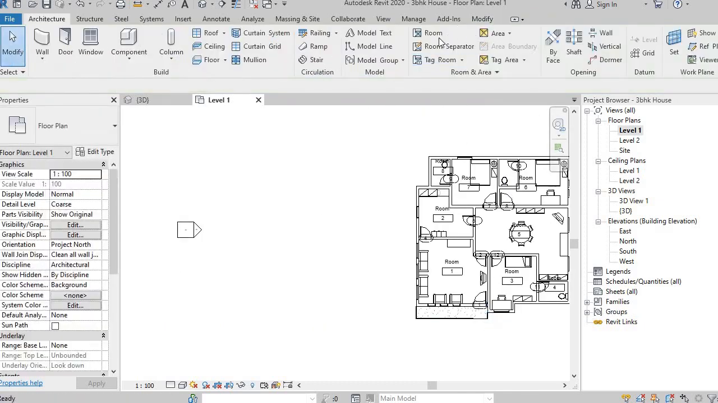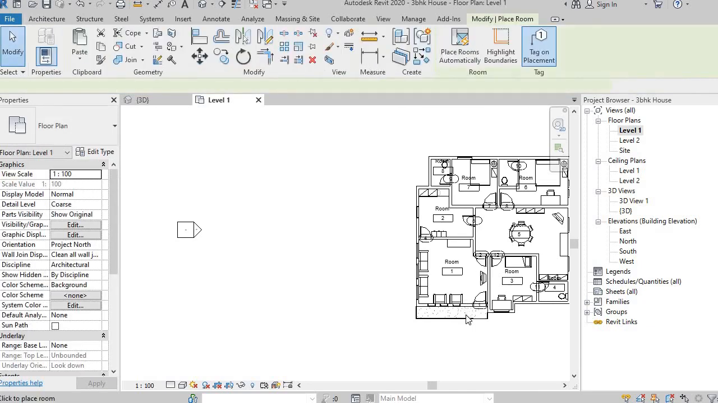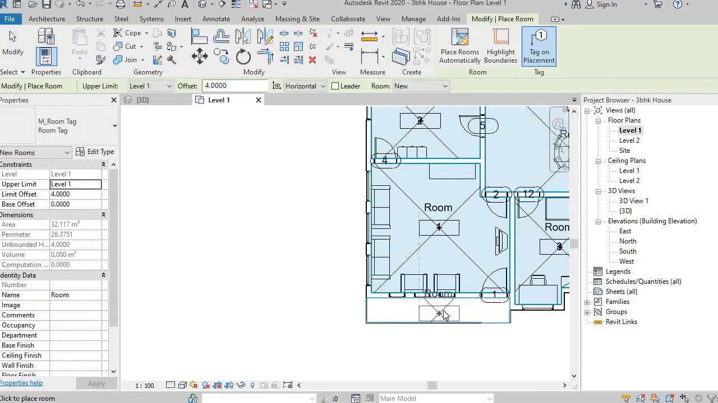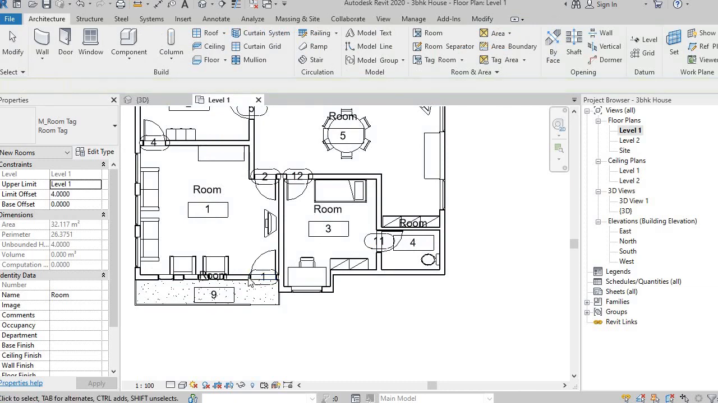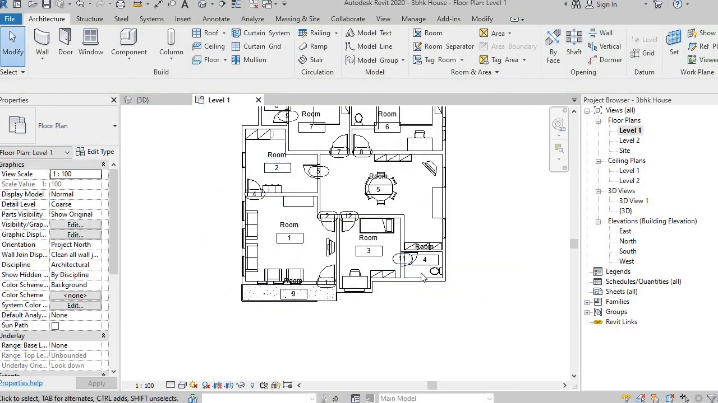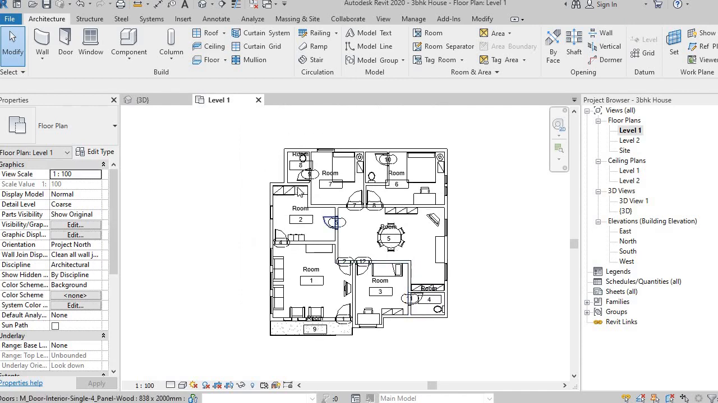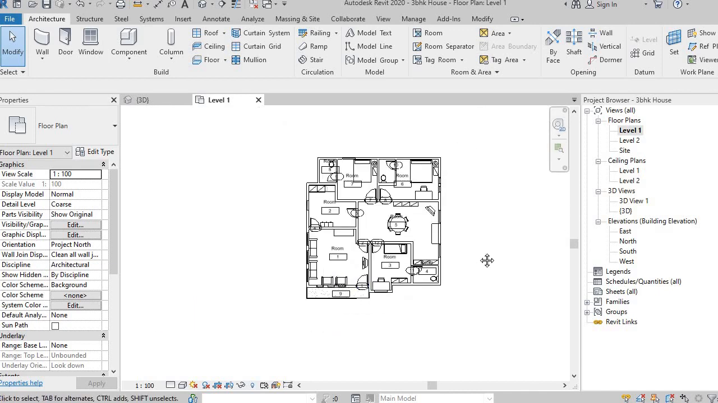Yeah, this is done, and now if I go to room here, now I can place the tag here. So now we can see that all the tags have been placed, room 1, room 2, room 3, and it is numbered according to how I placed them.